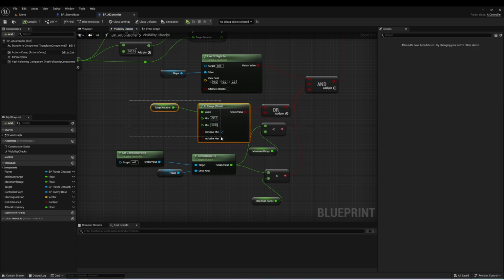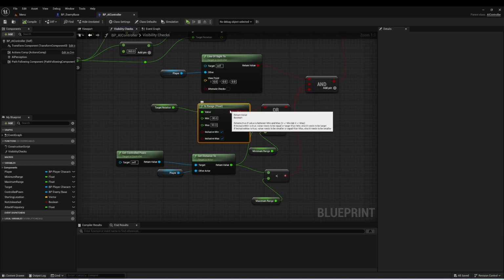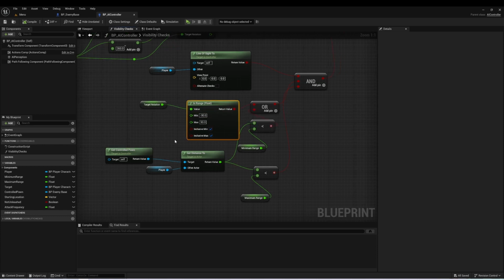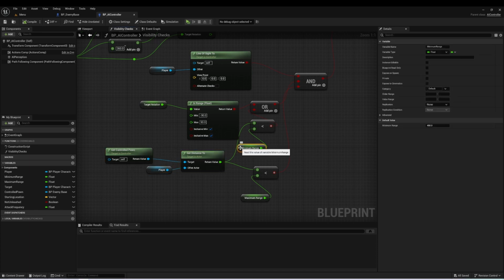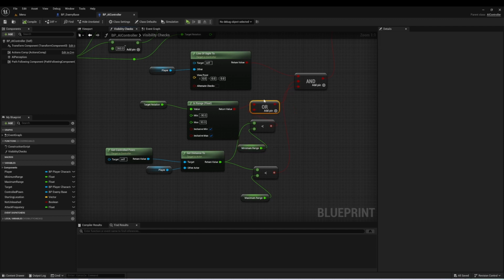And then what this will do is check if the player is in front of the enemy. If so, we'll get a true, and if it's behind the enemy, we'll get a false. But I also felt it a little bit strange that we could get very close to the enemy from behind and it still wouldn't see us. So I also got a get distance to, and I set a minimum range of 450. And if our distance is less than 450, then we'll also return true here.